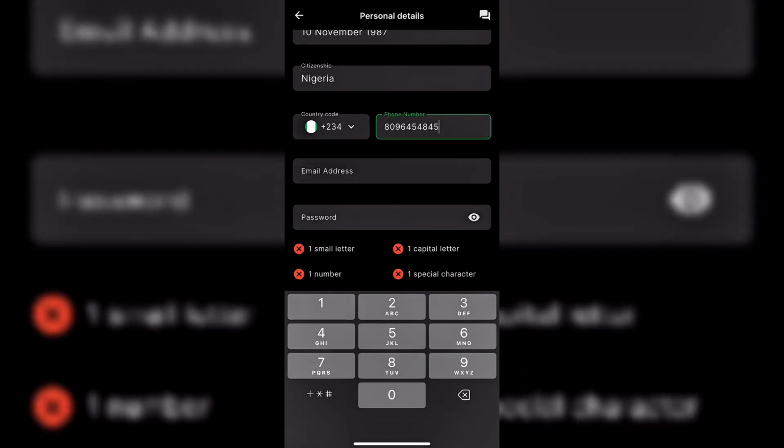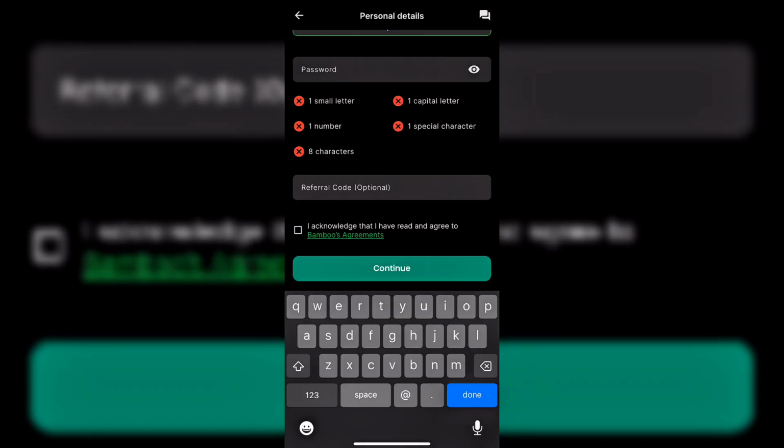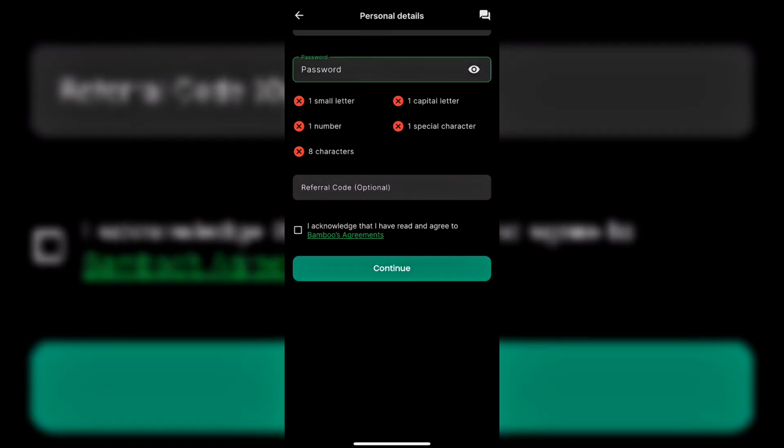After your phone number, you want to insert your email address. Let's just say kitcares@gmail.com. You want to ensure you're inserting all your real details. And then for the password, you want to insert a very nice password. Let's just say this as the password, and confirm it. Finally, you can insert a referral code, but it doesn't really matter.